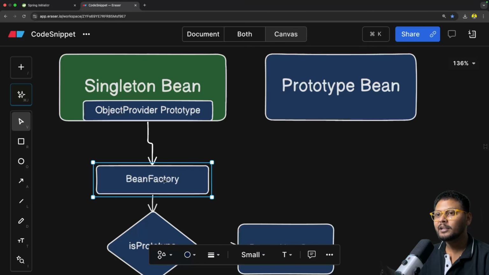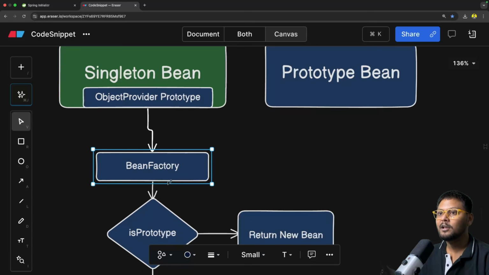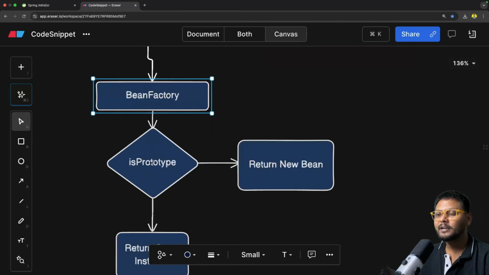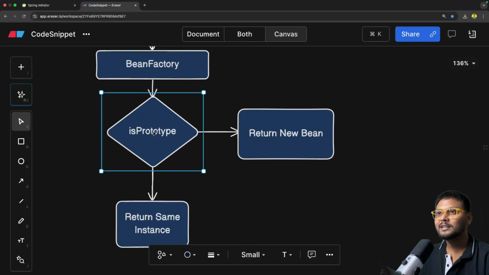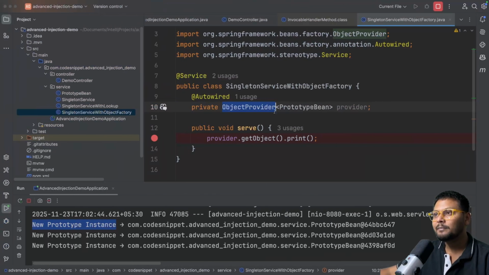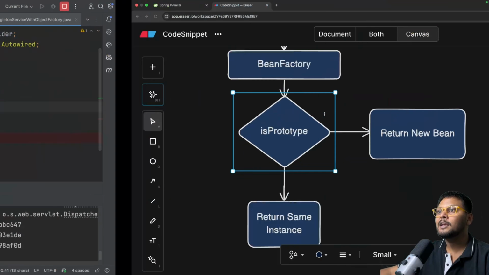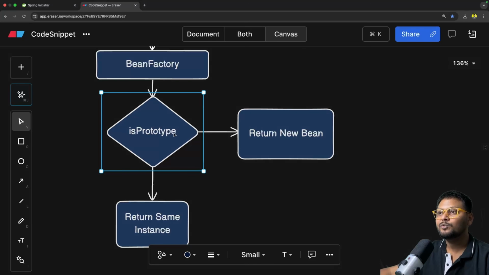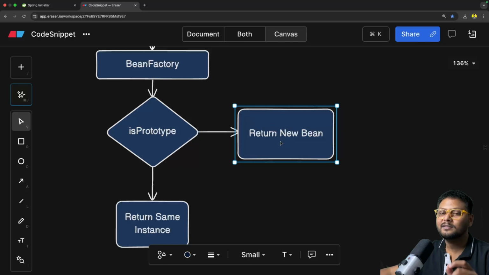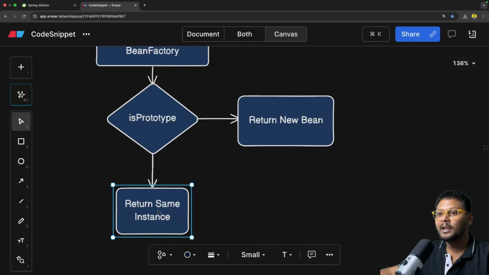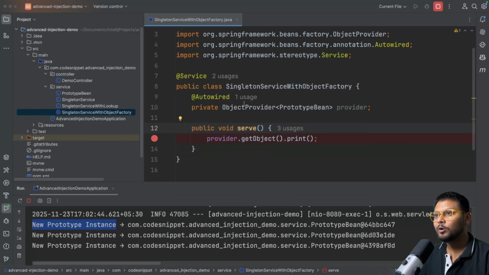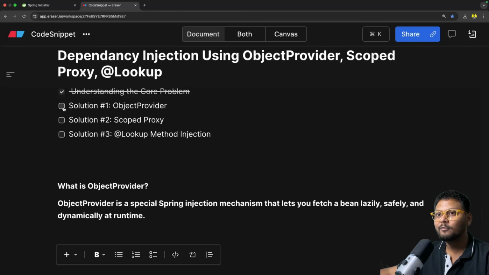Now, once we call the get object method on this object provider, it will internally have a BeanFactory, right? This BeanFactory will first check the target bean, which in this case is the prototype bean, and whether it is a prototype. If yes, then it will return a new instance. Otherwise, it will return the same instance. That means if it is a singleton bean, it will just return the same instance. So that is how your object provider actually solves this problem. So that is basically object provider for you.